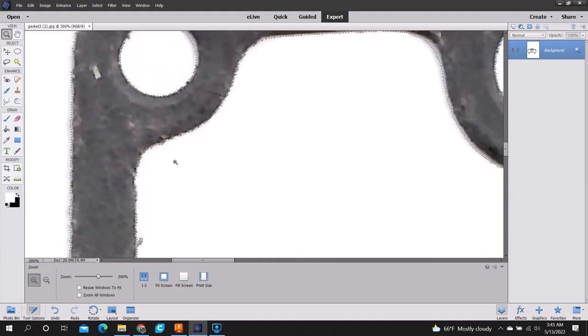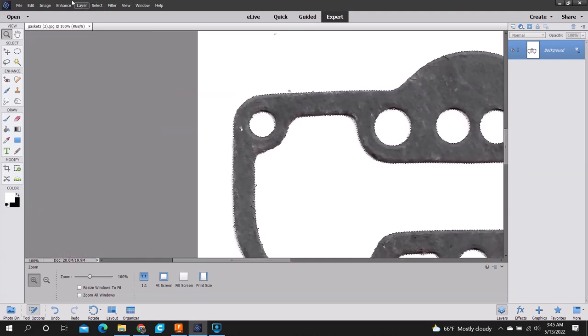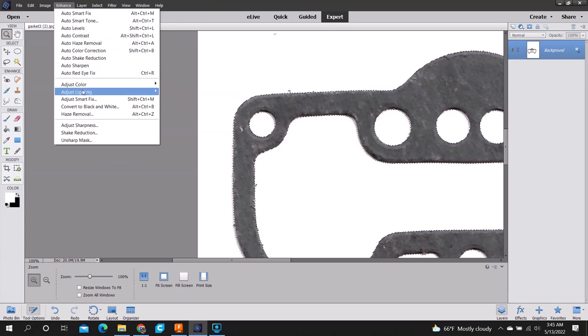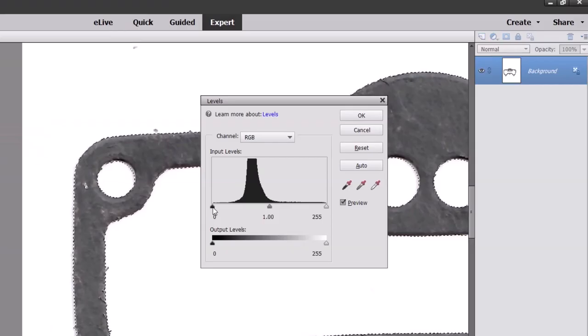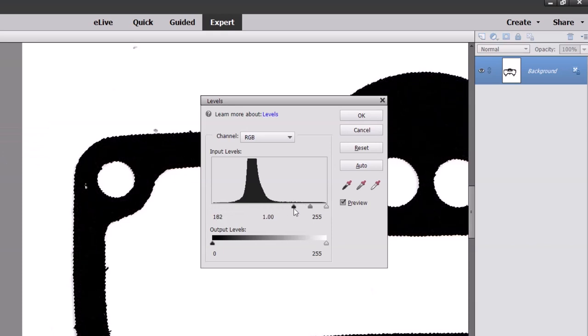Then I'm going to go to Levels, and you may have to find this on yours. Under mine, it's on Adjust Brightness. And I'm going to move the left level all the way to the right. So that's the dark level all the way to the right.